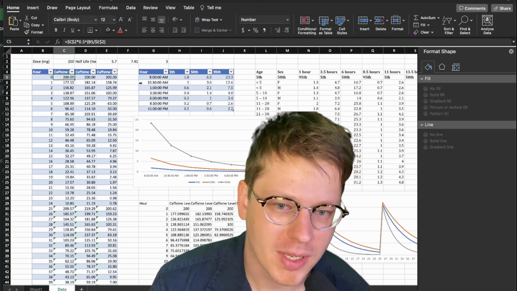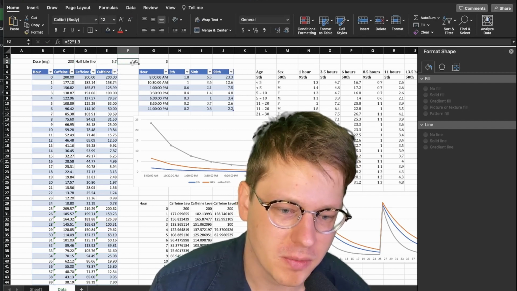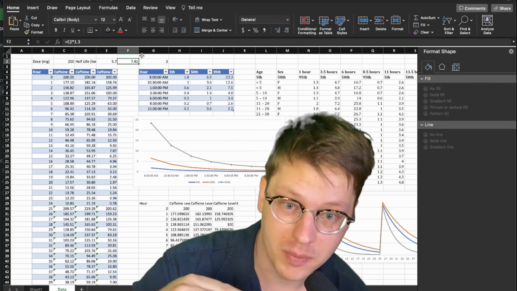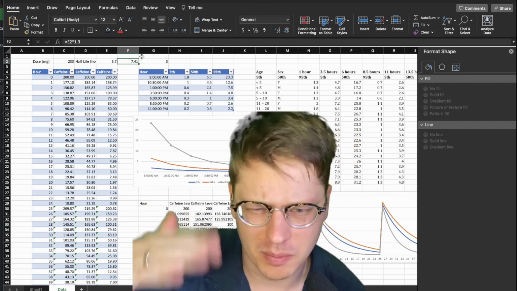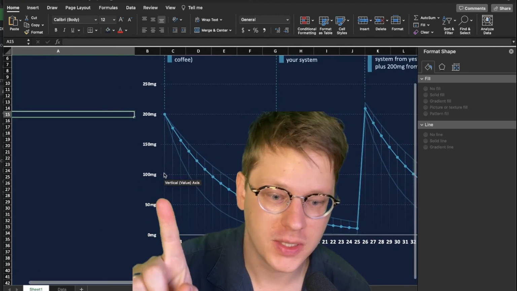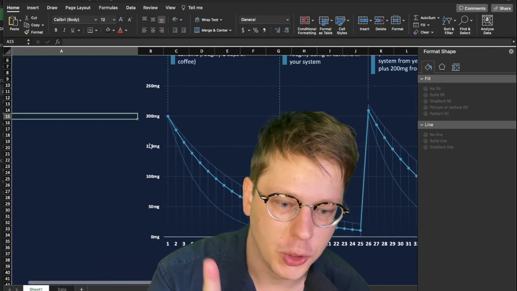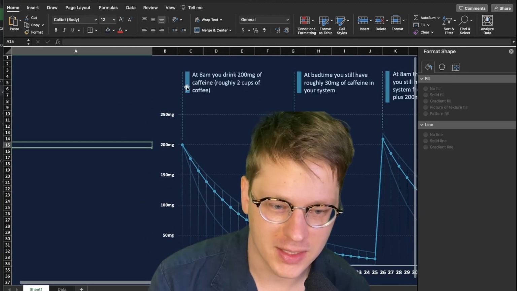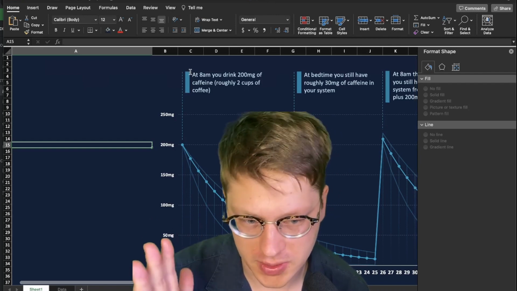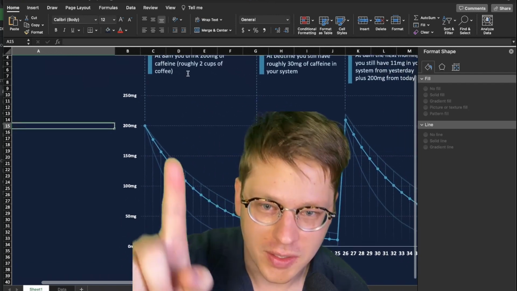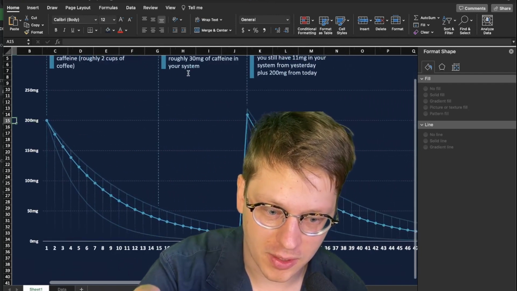And then everybody processes caffeine at different speeds, so we have different half-lives to show the average compared to the upper and lower limits for most of the population. And it all goes into this chart here. So our y-axis is showing milligrams of caffeine. In this example, at 8 a.m., you drink 200 milligrams of caffeine, so like 2 cups of coffee. You start nice and high. Throughout the day, it drops down.